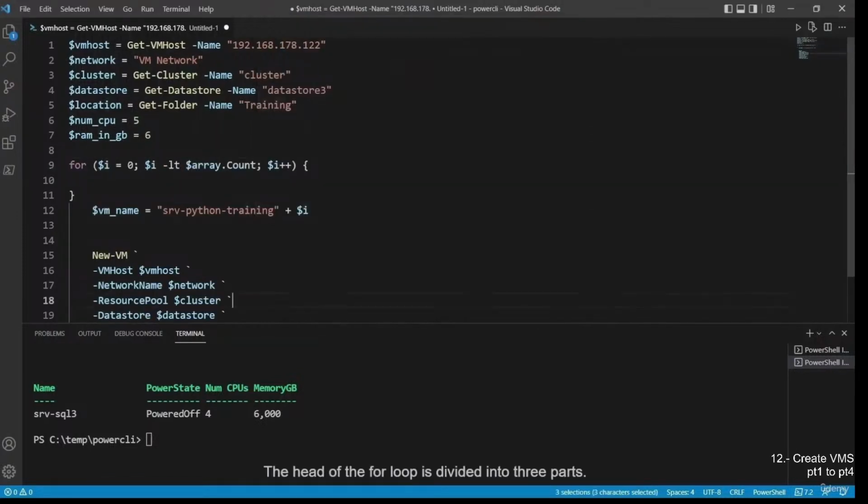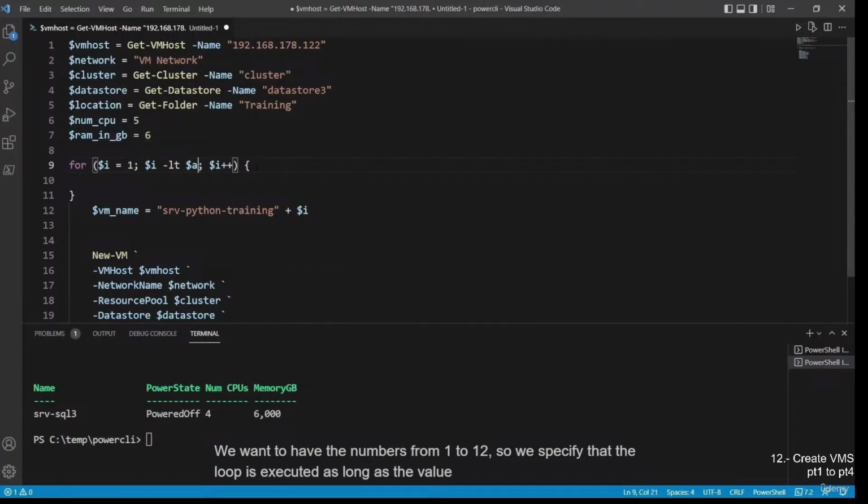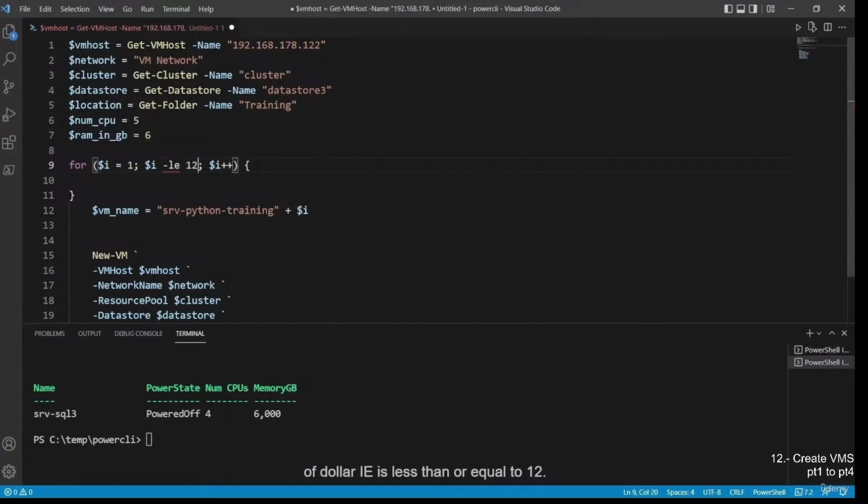The head of the for loop is divided into 3 parts. The first part specifies the start value of the variable $I. I want the first VM to be called srv Python training1, so we set the variable $I to 1. In the second part, we specify under which conditions the code between the braces should be executed. We want to have the numbers from 1 to 12, so we specify that the loop is executed as long as the value of $I is less than or equal to 12. For that, we use the comparison operator LE for lower or equal. So when $I is 12, the loop will be executed for the last time.